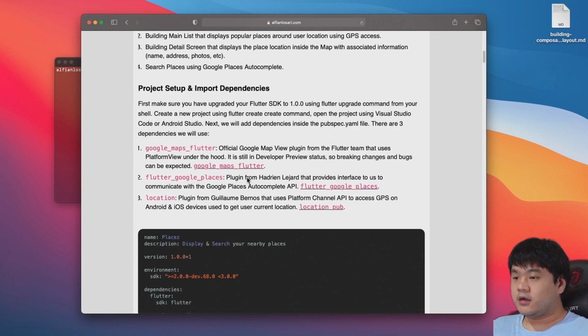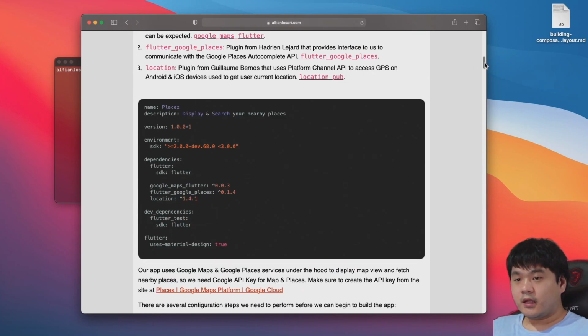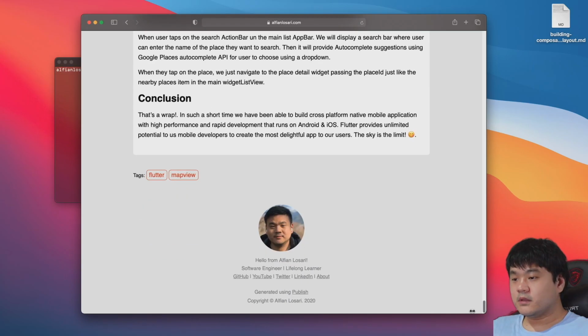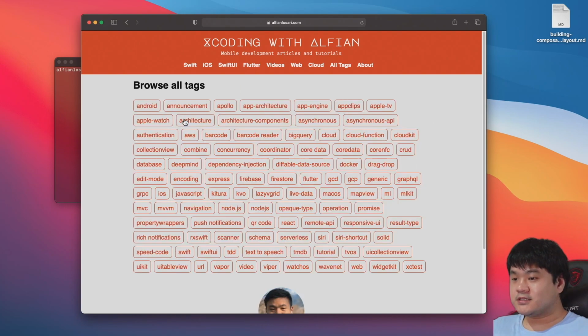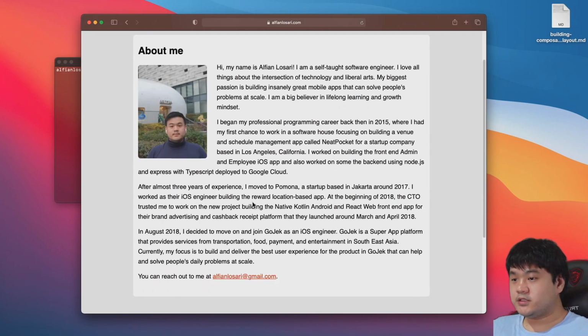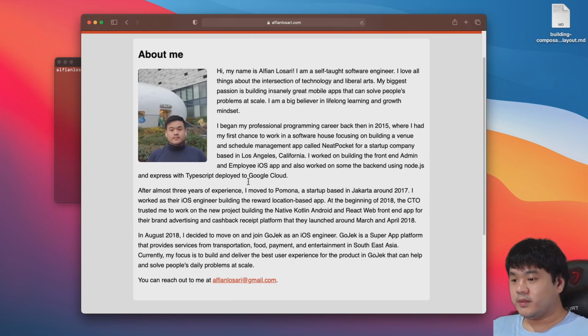This is the content of the post. This post is actually just a Markdown file that was converted into an HTML file by Publish. And let me scroll to the bottom. As you can see here, each of the posts can be associated with multiple tags. Here is the list of all tags from all the posts. Let me click on this About page. This About page is just basically a single page containing information about me.